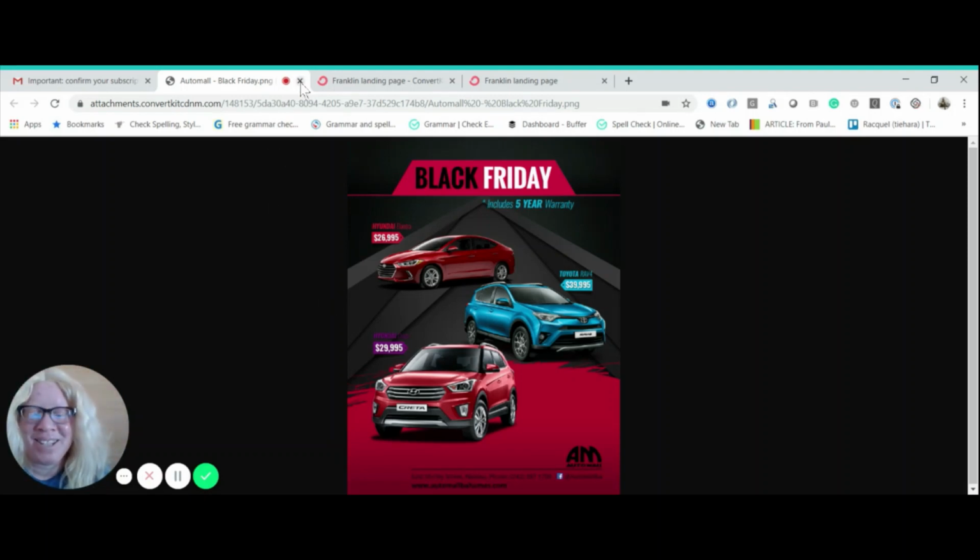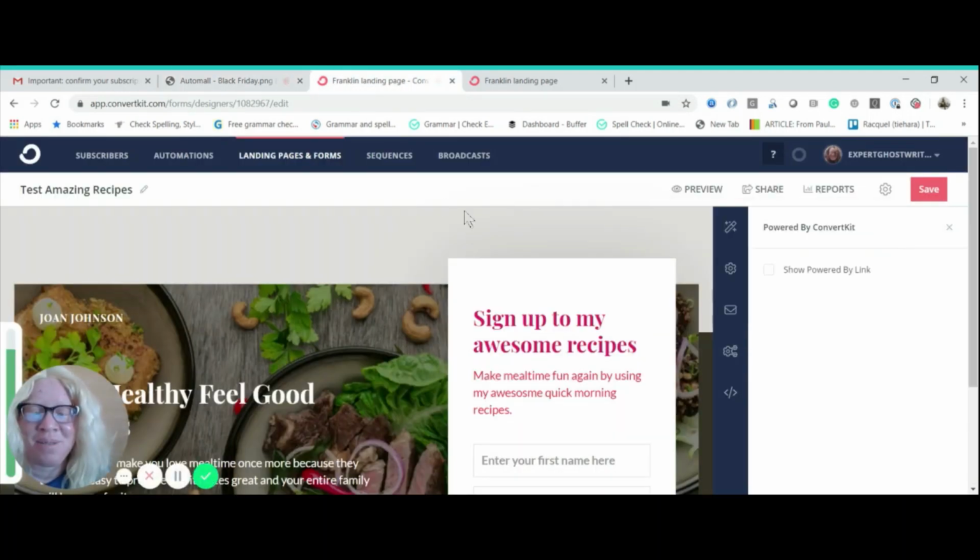Okay, but this is just to show you how the entire process works from start to finish, how simple it is. I took my time in this, but if you had everything prepared already, you could see where this really would not take much time.